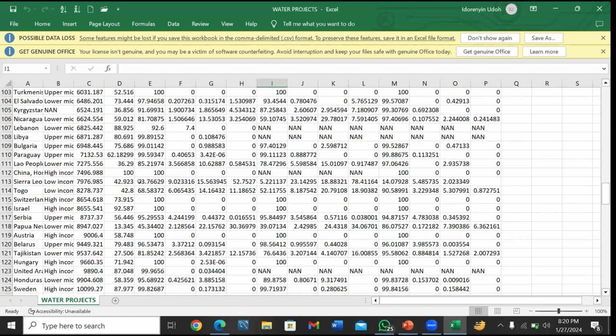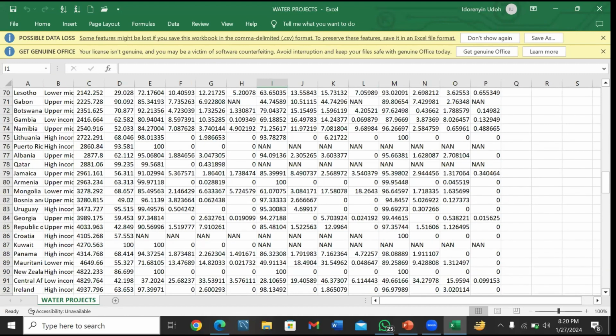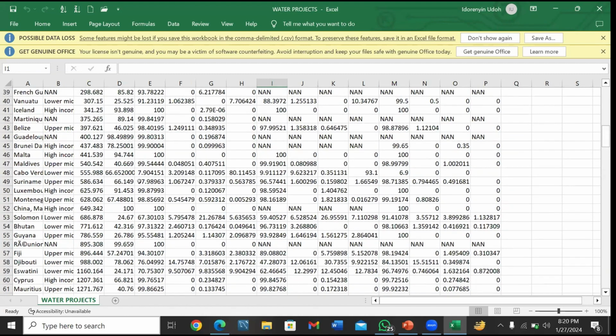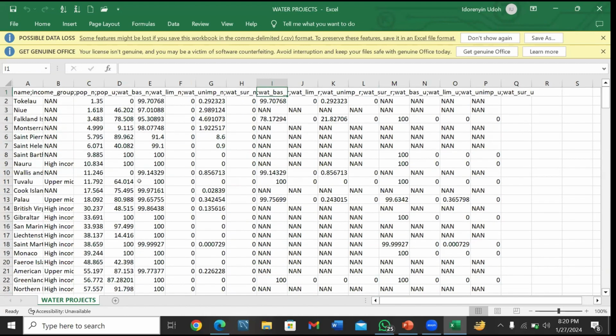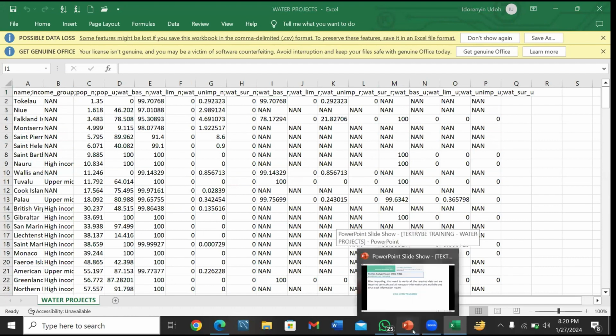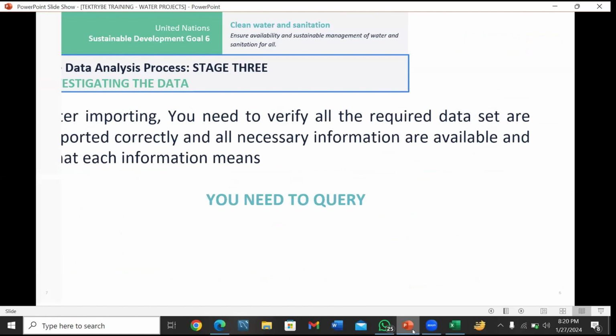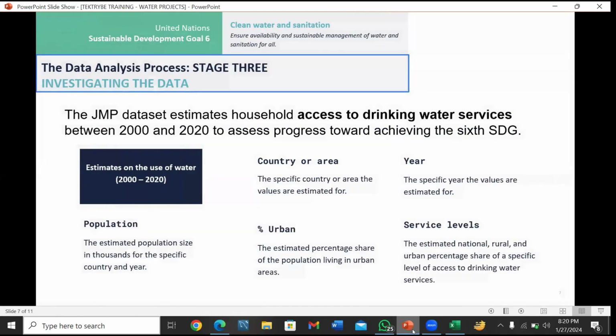I don't know what some of these things mean, but let me just read through. We're still investigating the data set. So let us just read through. Let us try to make sense of what each of these things mean. So still under stage 3, investigating the data.